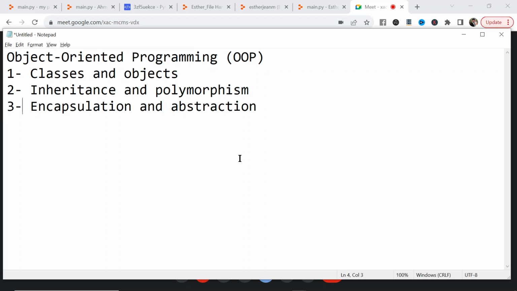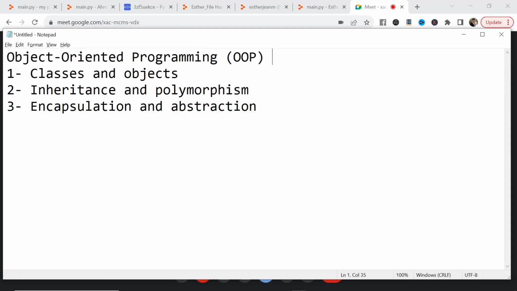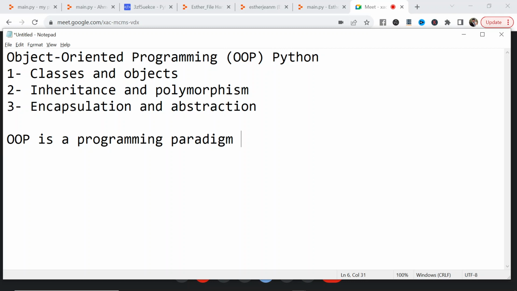Okay, dear Esther, as you know, today we are going to discuss object-oriented programming concepts in Python. So let me tell you, OOP is a programming paradigm. Simply, we can say that paradigm means a way to program. And you have already heard these two words, object and oriented. Here, object is a very important keyword.